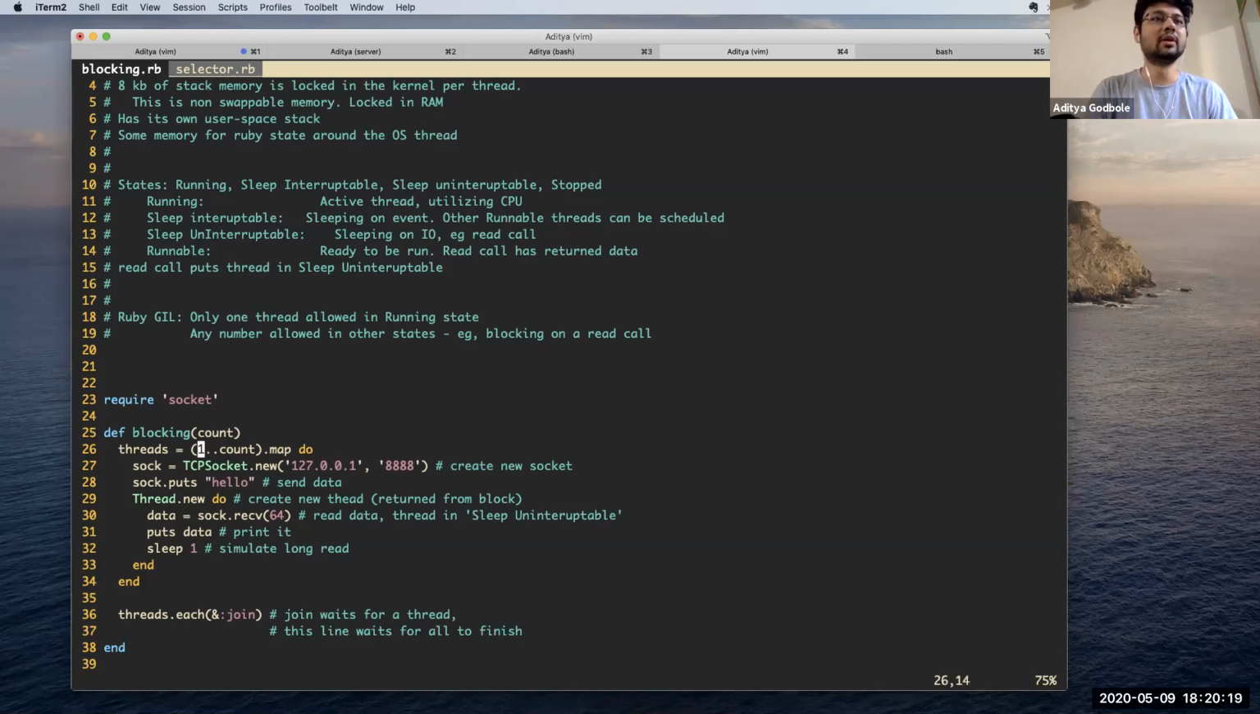So what I'm doing here is running a loop, and in every iteration of the loop, I'm creating a socket pointing to the local host address and port 8888, and the echo server is running on port 8888. I am writing the string hello, so I'm sending this string over the socket to the server. Then I am starting a new thread. Thread.new creates a new thread in Ruby.